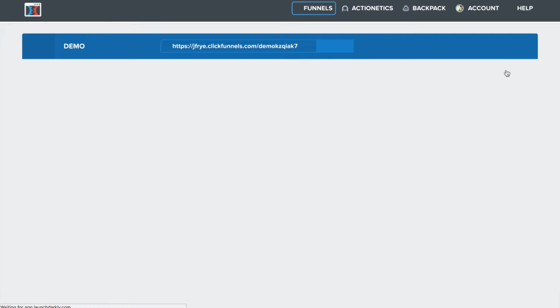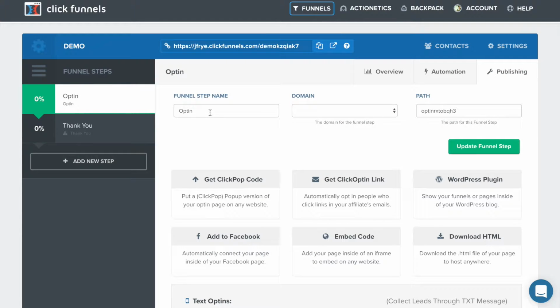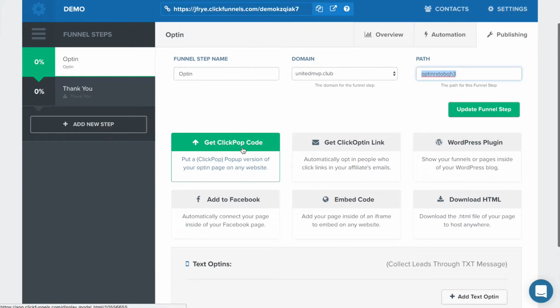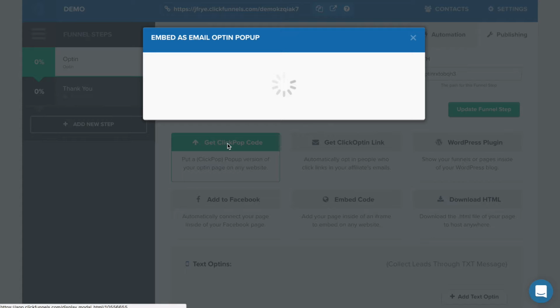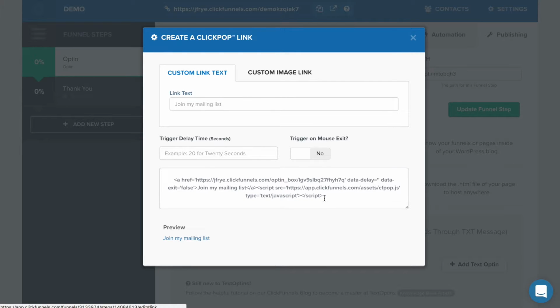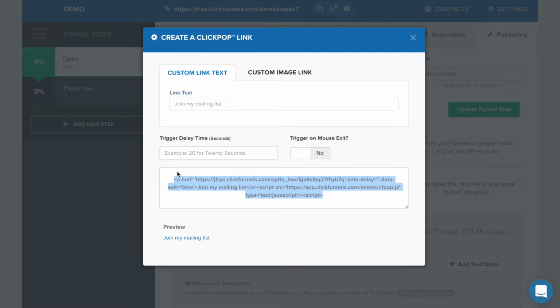So, publishing. You can give these custom names, custom domains. Once you set your custom domain up, you can say this is the domain I want it on, and this is the path or the slug, whatever you want to call that. I want it to go to unitedmvp.club/opt-in, whatever you want. You can turn that into a ClickPop code, so you can get the code for that, and you can put this on any website.